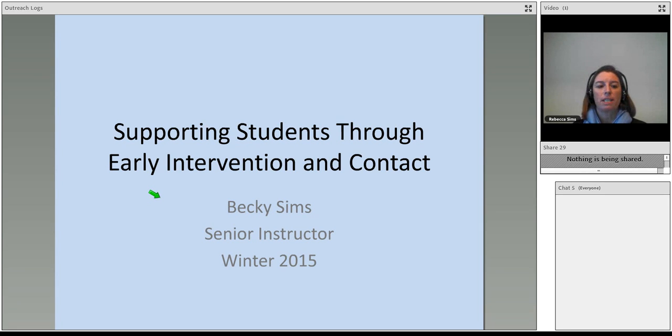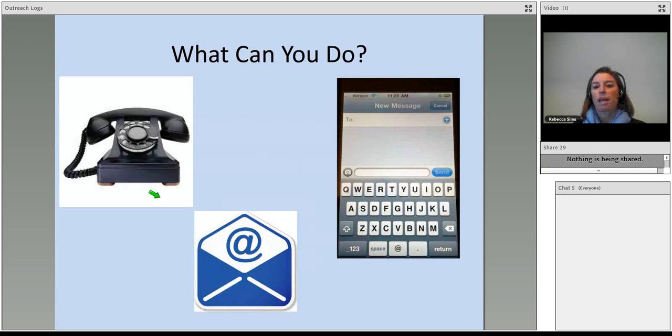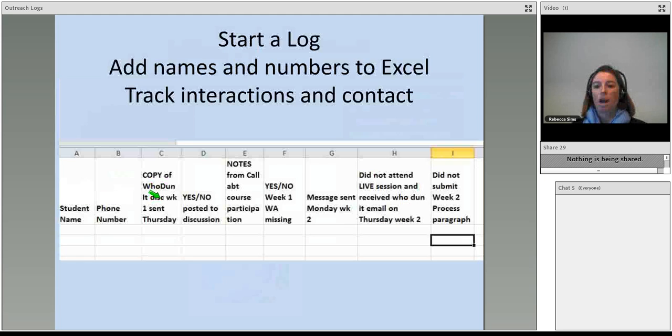Once I've identified those students who I believe need some early intervention, I like to put together a contact outreach log. So I often send emails, make phone calls. If students allow it, I'll even send text messages. And I like to keep track of all of that information in an outreach log.